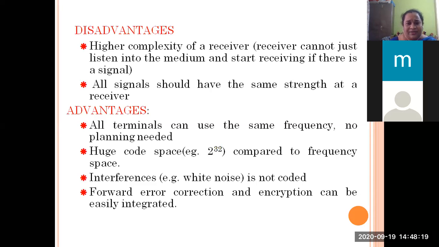He is going to be receiving the signal, right? All signals should have the same strength at the receiver. Another thing to be considered here is that all the signals should have the same strength. Otherwise, if the strength deviates, obviously as you are coding the signals, the codes are going to change. If the signal fluctuates as you are coding the signals, automatically the code is going to change while being received at the receiver.